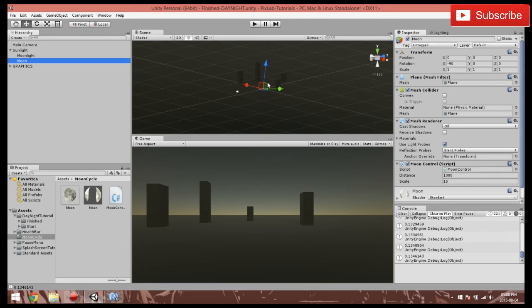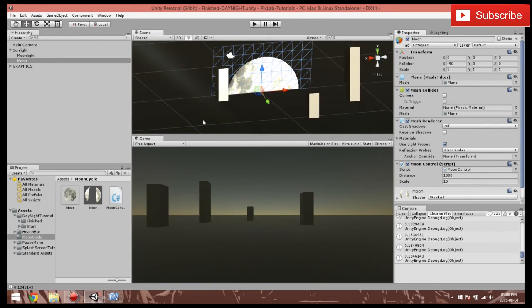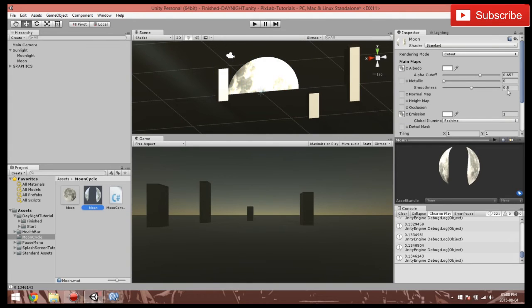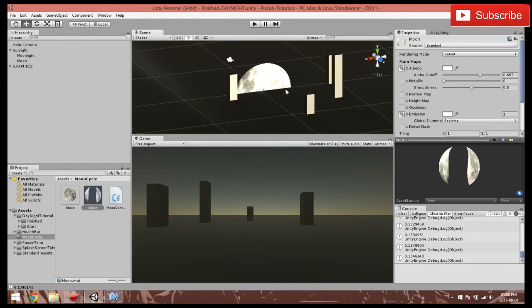Then we have our plane, which is basically just a plane with our moon texture attached. Our moon material there has an emission value of 1, which uses the texture to sort of produce the emission, and is a cutout material, and it's very, very simple. One more time through the code.